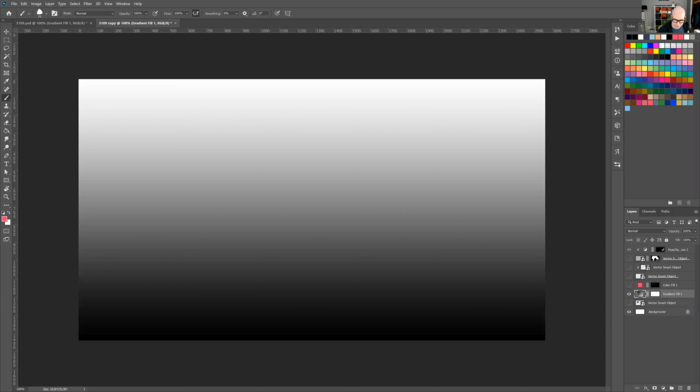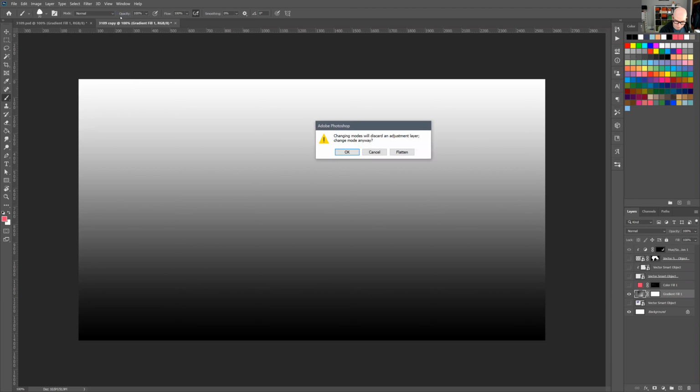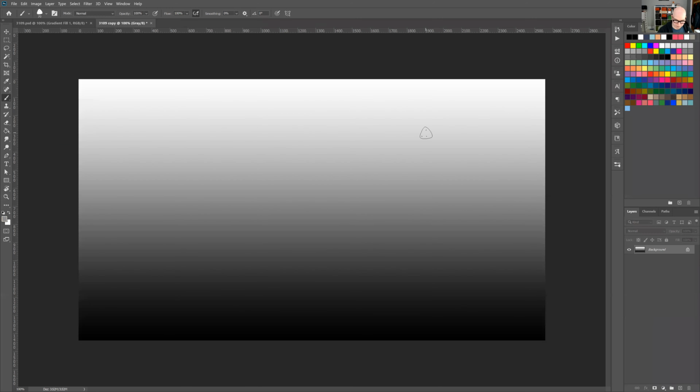Okay. So I just got a duplicate because I don't want to ruin my first one. So what I'm going to do is go up here to Image, Mode. Right now we're in RGB color, which is where we should be, but we're going to change this to grayscale. And you're not going to see any difference. I'm just going to flatten it. It's going to look the same because we're already in grayscale.